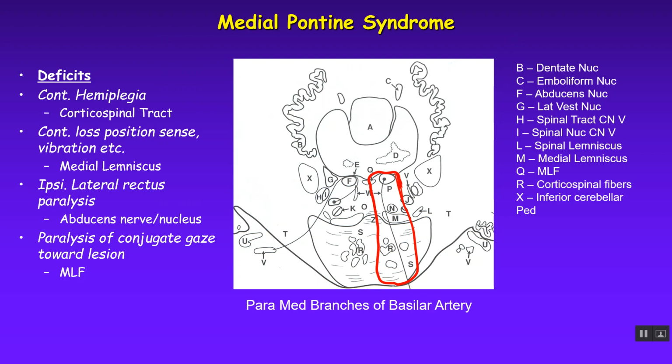So if you see Horner syndrome, that's all we're talking about. That just means that that DLF has been affected, that goes and supplies and helps modulate the sympathetic outflow to the head and face.